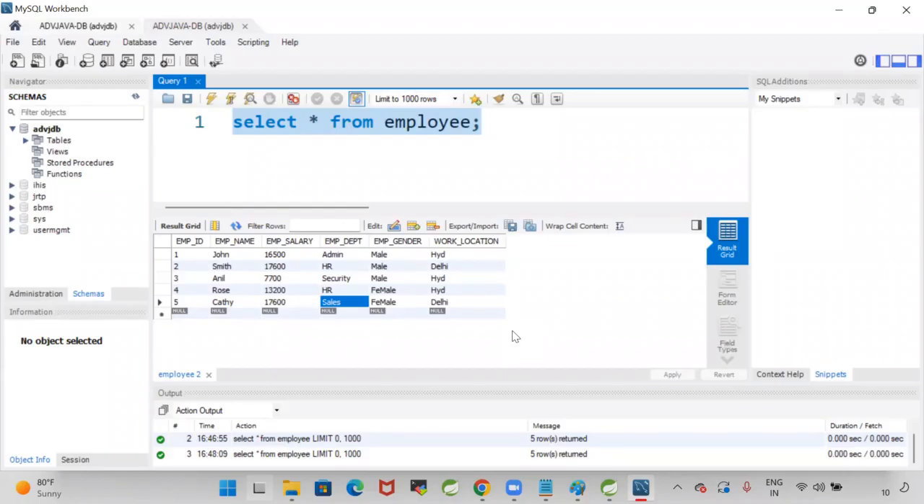Okay, next one, HR department. HR people worked very hard. They recruited so many people. I want to give them 8%. Okay, next one, admin department is available.